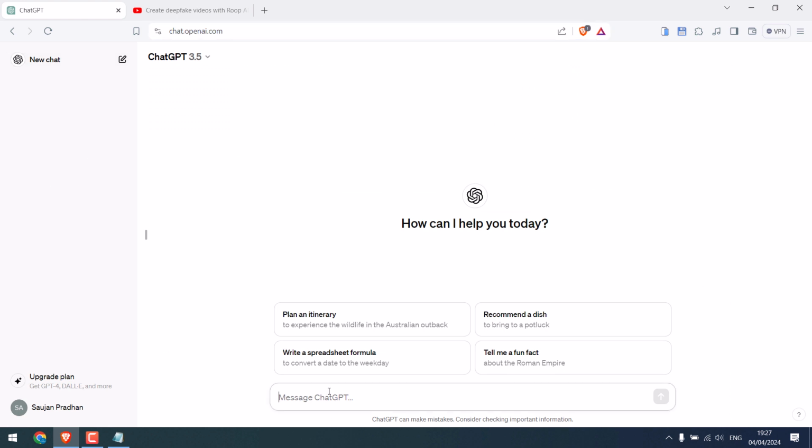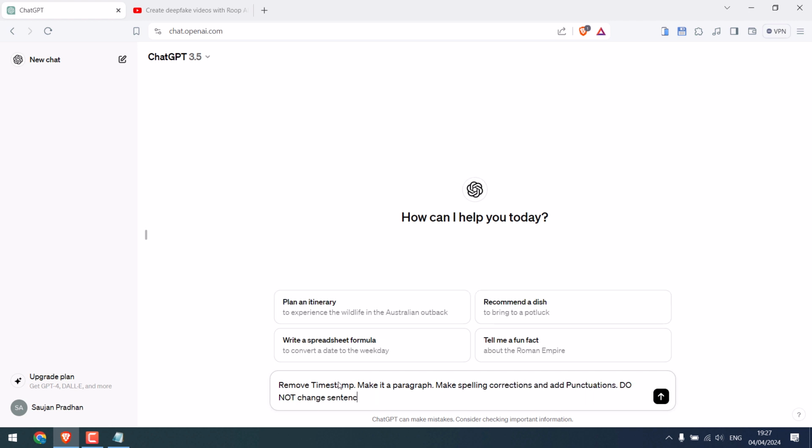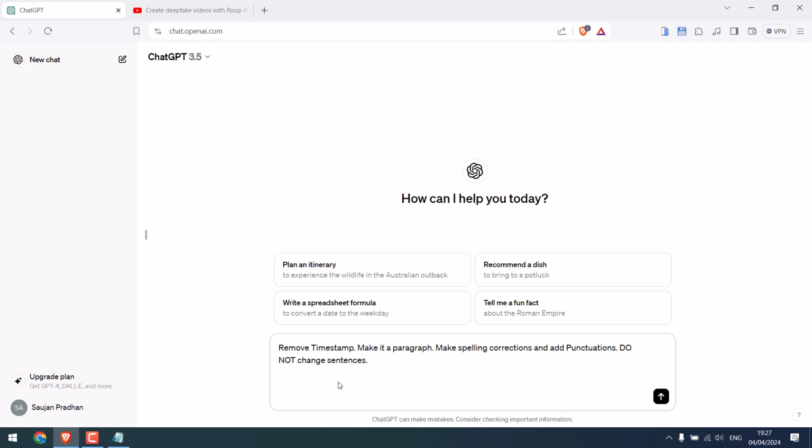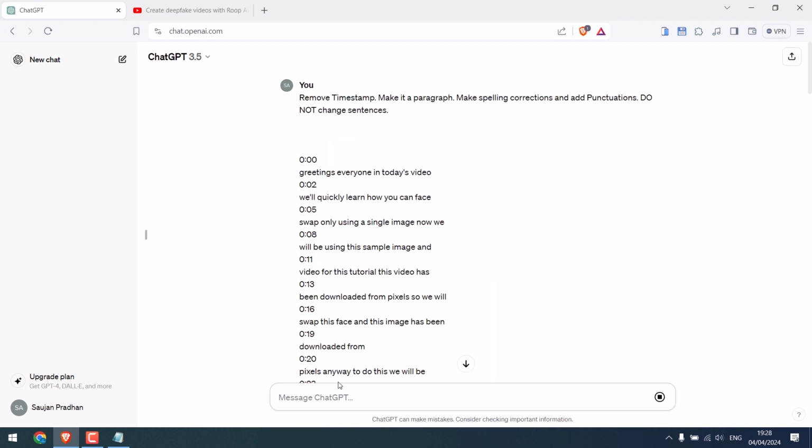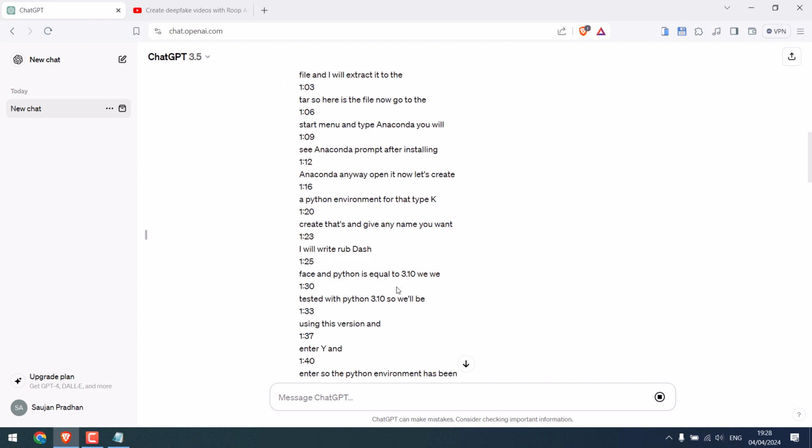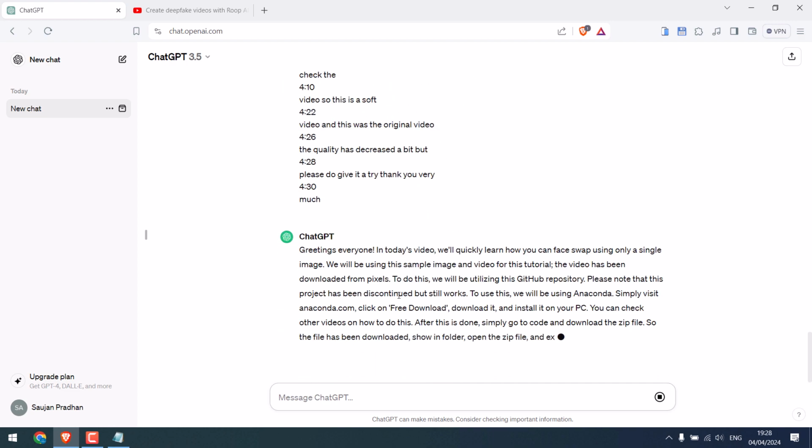You can say anything, but let's try with this. Remove timestamp, make it a paragraph, make spelling corrections, and add punctuations. Do not change sentences, and paste the content. So ChatGPT will write it as a paragraph. There still might be a few mistakes, so please review the text.